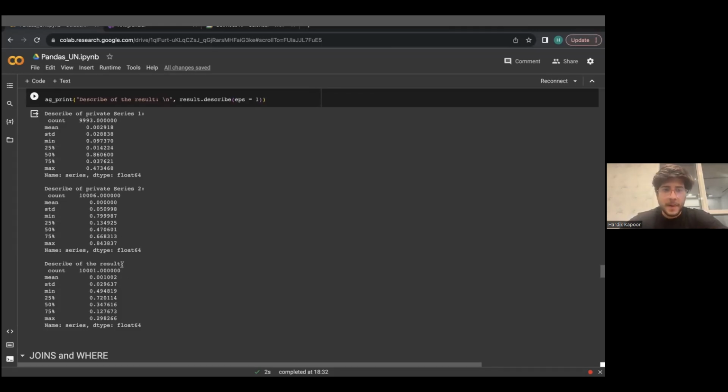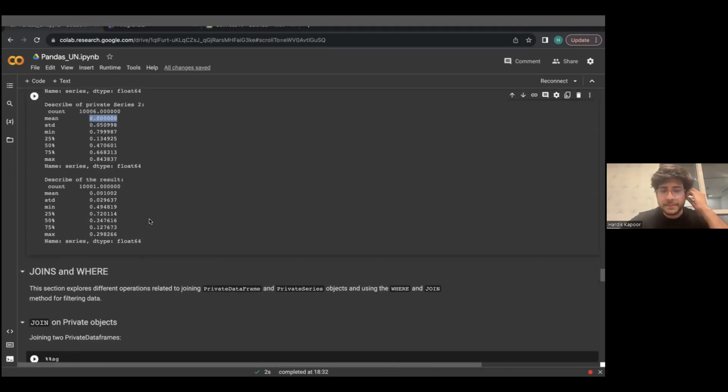This mean being 0 is not exactly correct because it's a noisy result. There might be some ones present, but the mean is still 0. So that's why it's exactly 0, but it's because of the noise. It's not exactly 0.